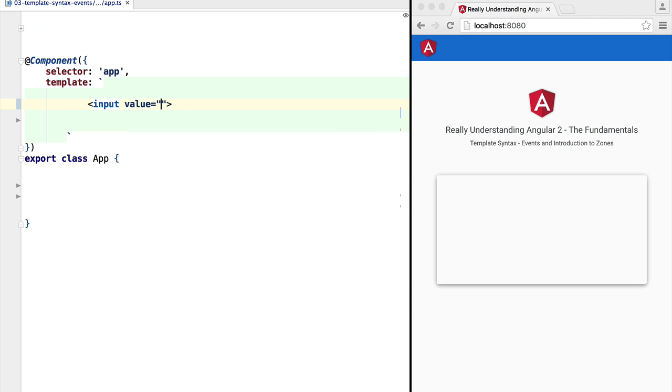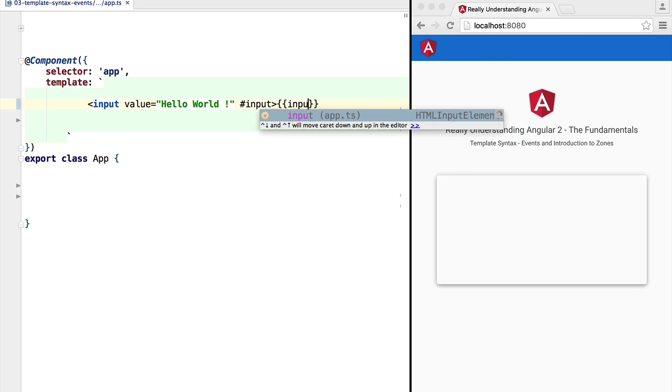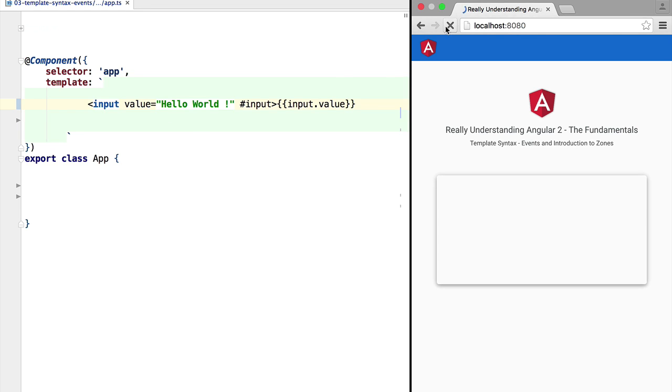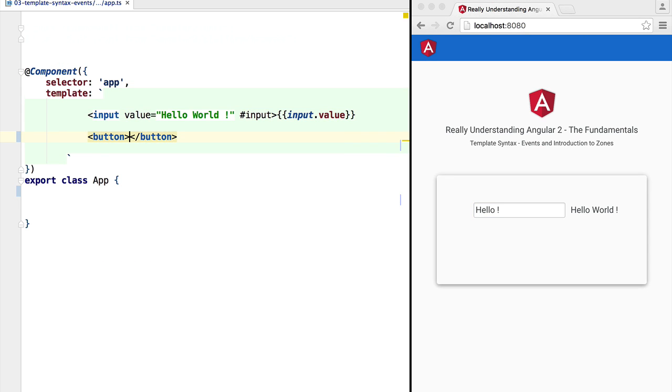Let's create a simple example of an input box, and using a reference, we're going to output in the template the value of the input box right next to it. So input.value. Now, try to guess what will happen when we refresh the browser and we start typing in that box. What do you think will happen? Let's try it. We start typing and nothing happens. So the view is not being kept updated with the value of the input. What's going on here? More on this later.